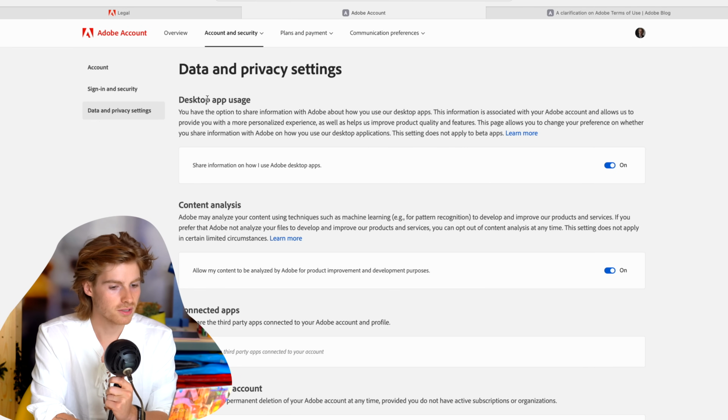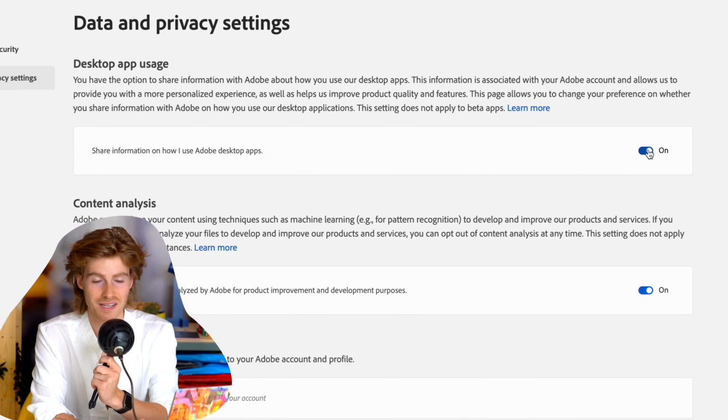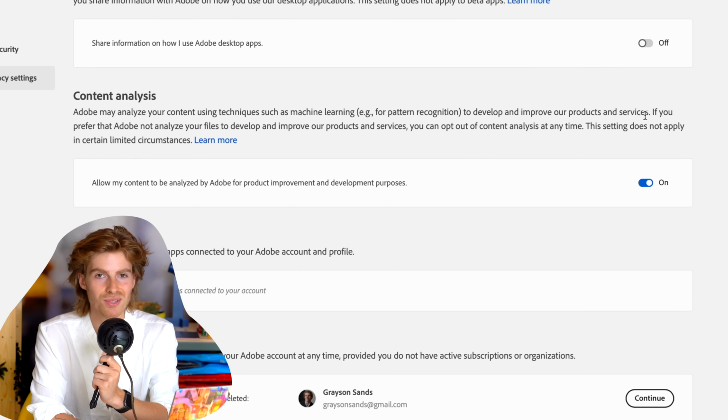Okay, so fortunately with Adobe, there is a way to opt out of AI training. I'm going to show you how. I highly encourage you to opt out of Adobe scanning your content. Go to your privacy settings, and then there's two check marks right here. The first one doesn't really have to do with what we're talking about, but I would go ahead and check that one off. And then the second one is content analysis. This is the important one. Adobe may analyze your content using techniques such as machine learning to develop and improve our products and services. Again, pretty much flat out says we're going to use your content for AI. So go ahead and check that sucker off.